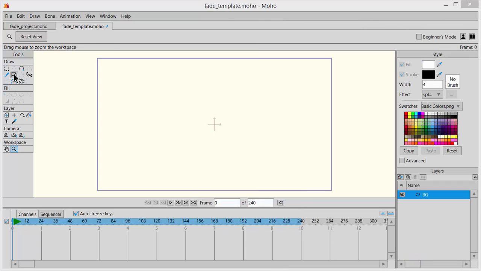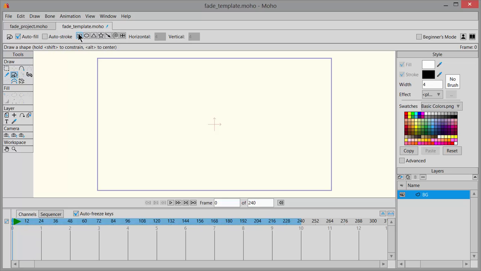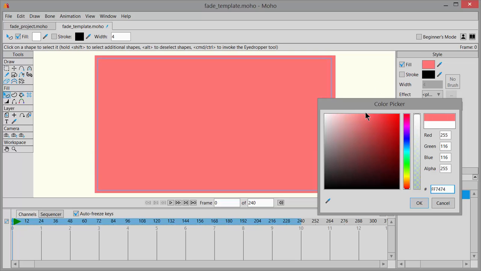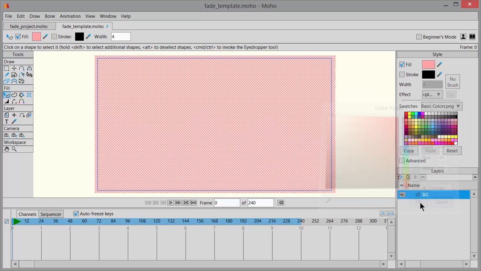And then choose Draw Shape from the tools, Rectangle. Click and drag and cover the whole stage area. We should change the color. Click on Select Shape. Click on the rectangle. Choose a kind of a pale color, either pale red, pale blue, something like that, and click OK.